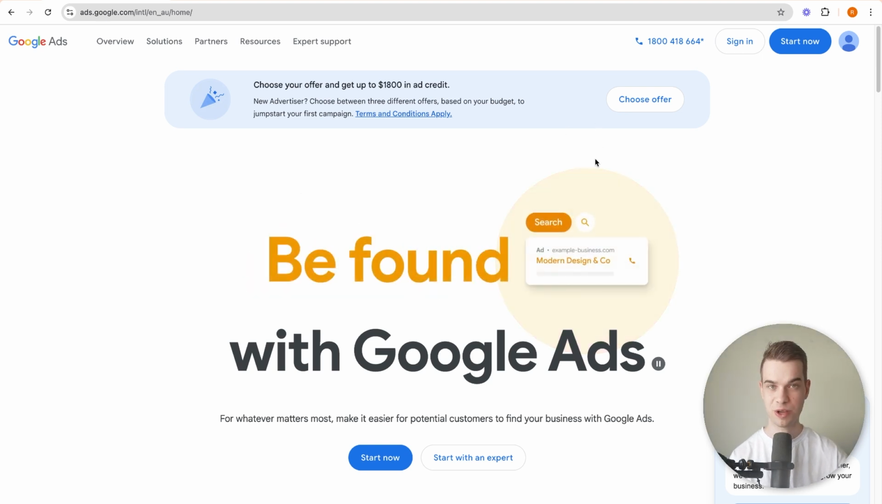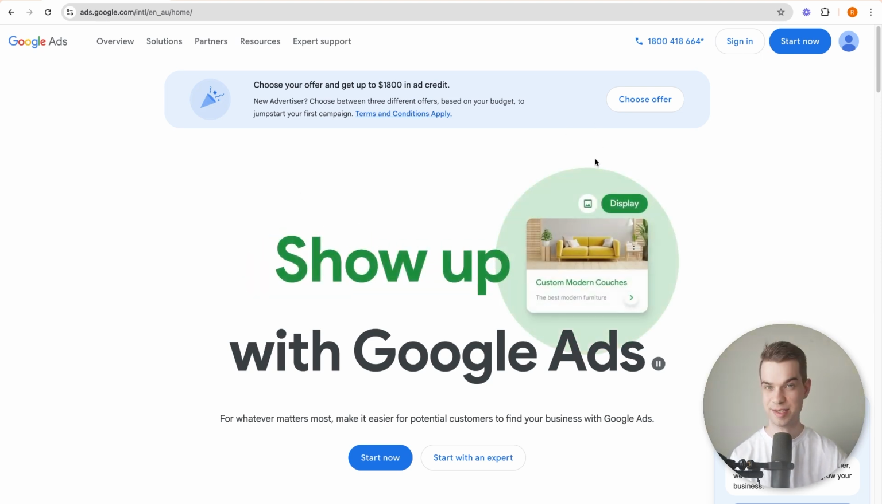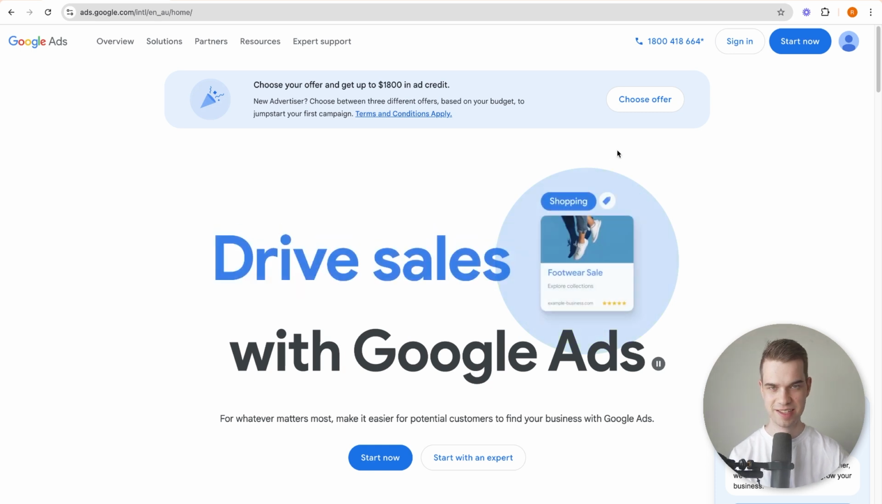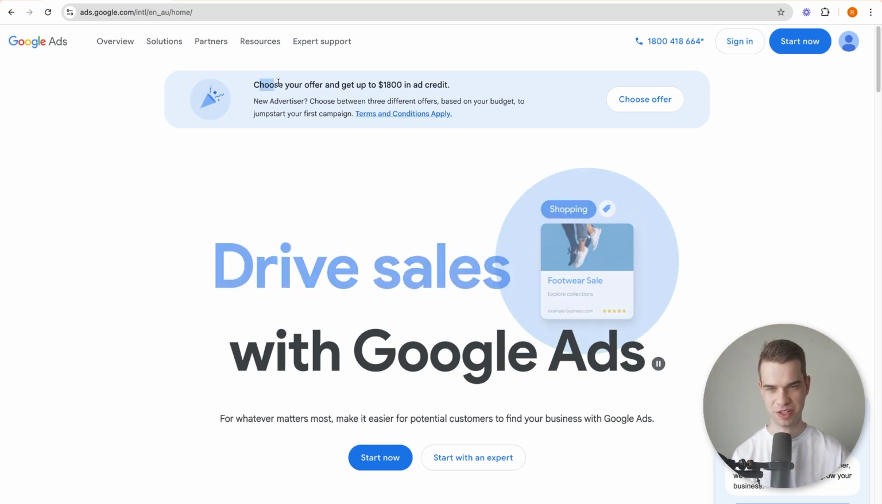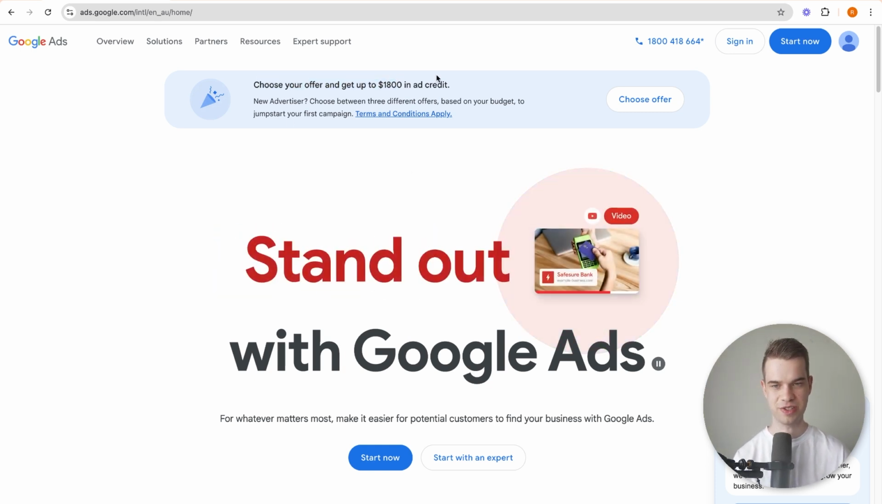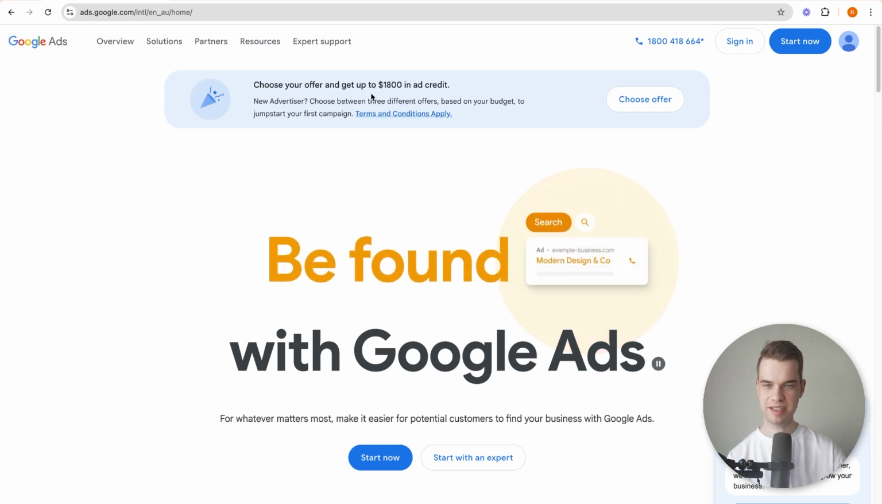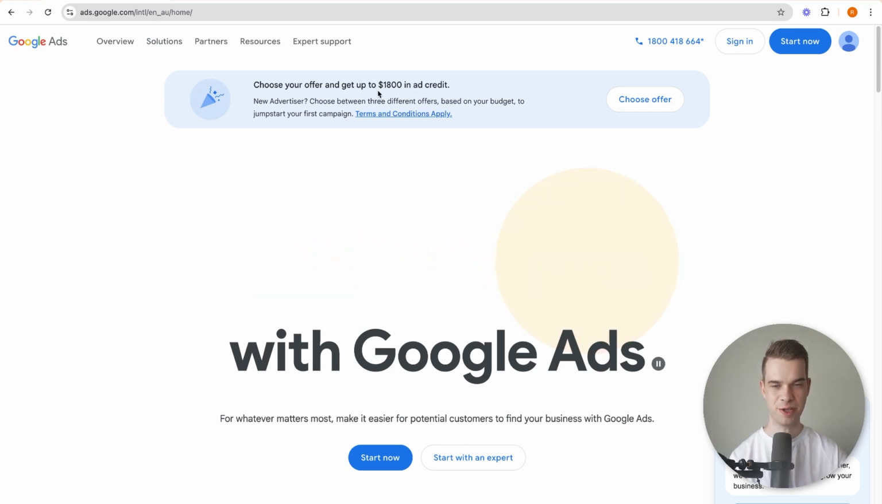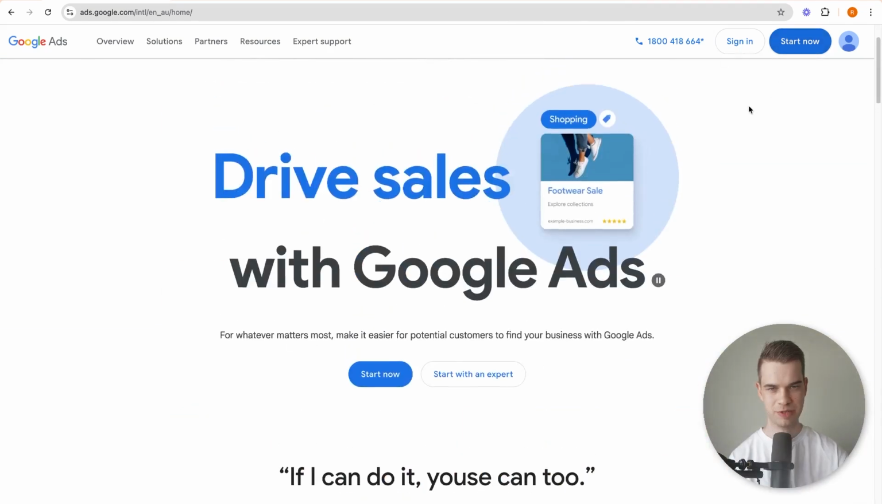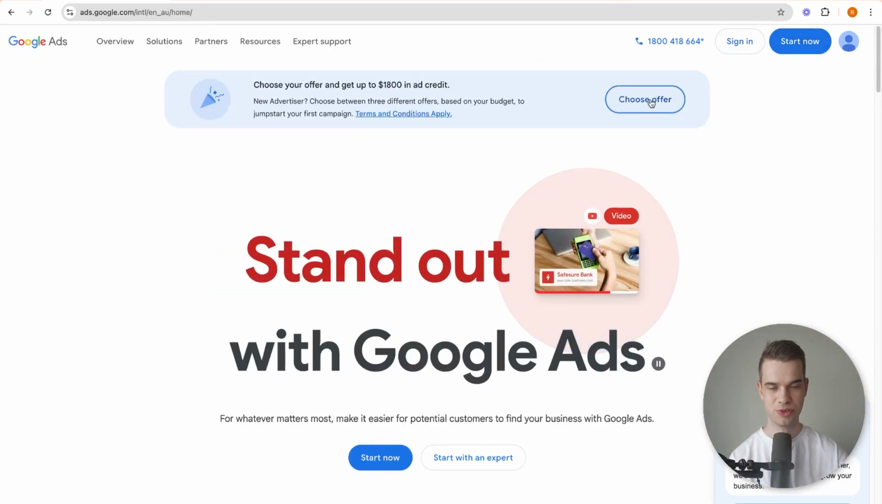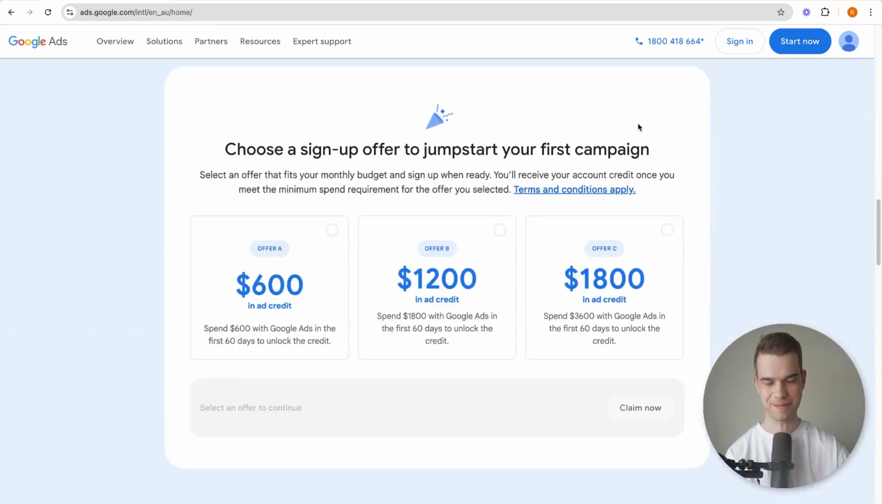So what we're going to want to do first is get some free money. At the time of recording, Google's offering up to $1,800 in ad credit. This number might be different depending on where you are in the world. We don't want to click sign in just yet. We want to click choose offer so we can get this free money, and I'll explain it to you.